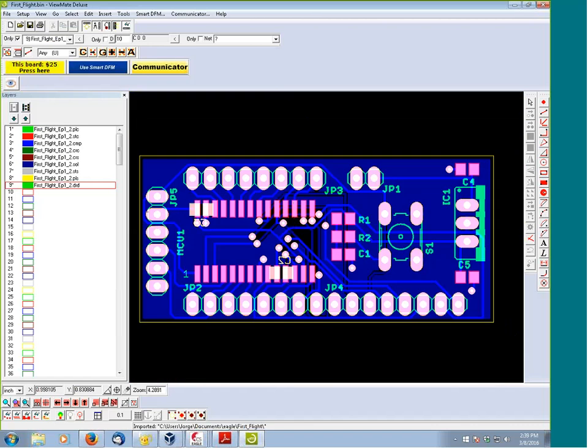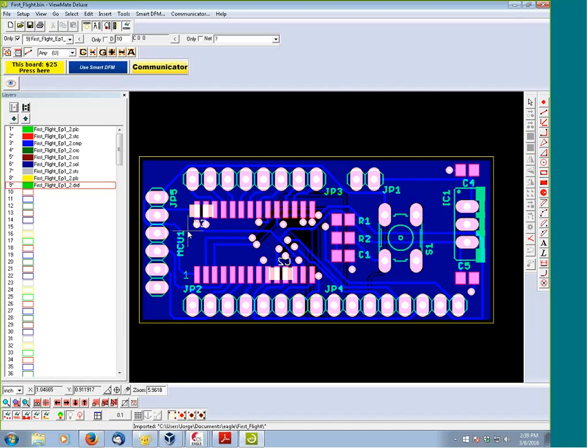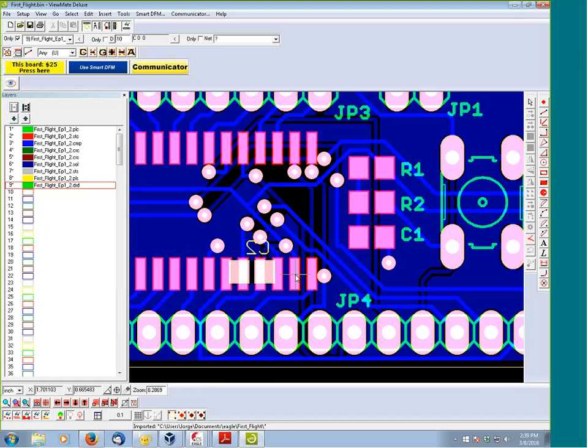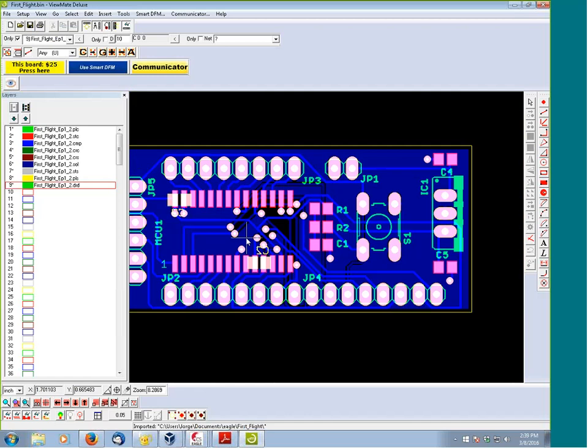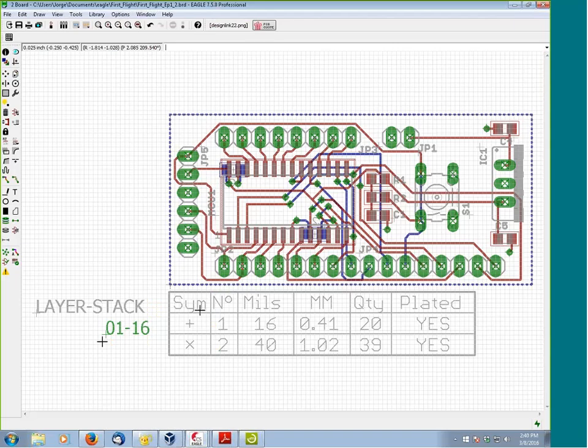There we go. So everything looks exactly as I had it in Eagle. So I'm confident in these files, and now I can send them to the manufacturer. Usually you'll just be zipping all of this and then sending it to the board house. Okay? So that's pretty much it as far as generating manufacturing data.